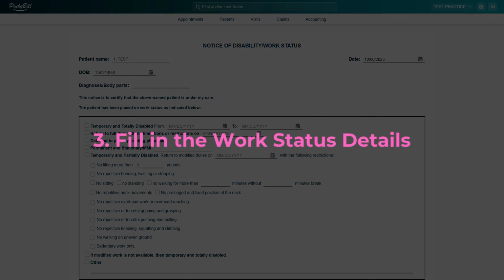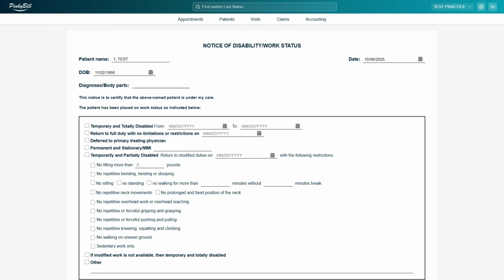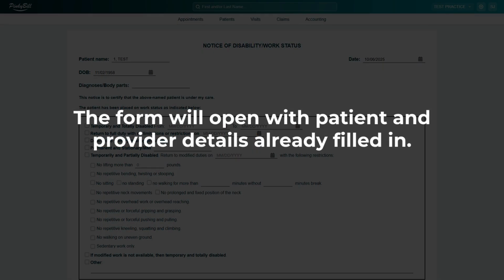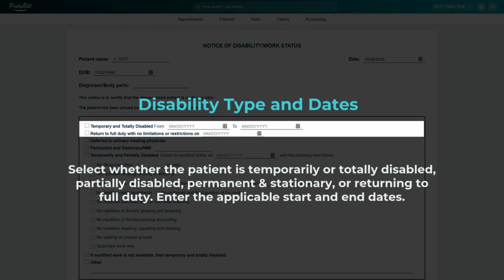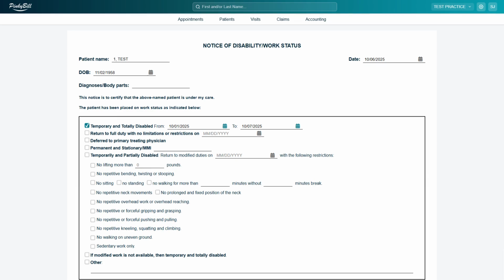3. Fill in the work status details. The form will open with patient and provider details already filled in. Disability type and dates. Select whether the patient is temporarily or totally disabled, partially disabled, permanent and stationary, or returning to full duty. Enter the applicable start and end dates.